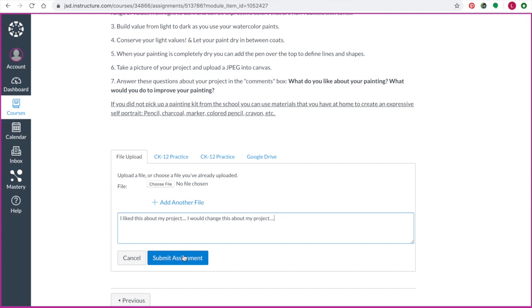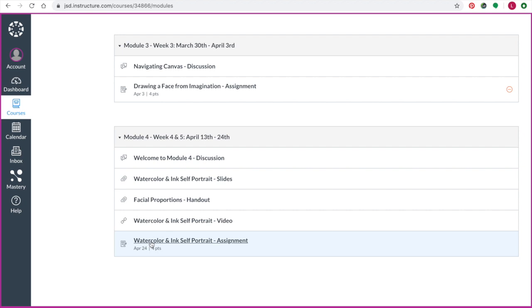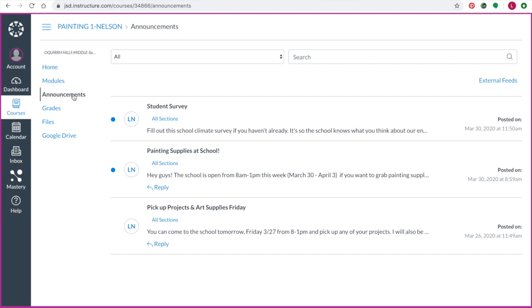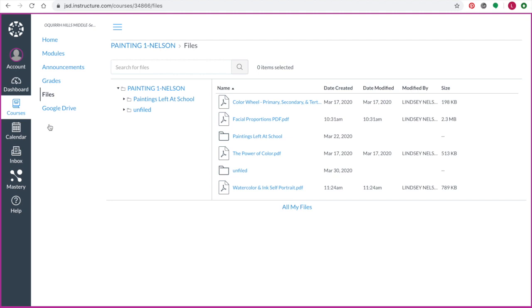All right, also in our Canvas course, let's look back at modules. So if you don't want to go from the previous and next button, you can also just click modules and come back out here and click the actual item that you need to work on. All right. We also have announcements. This is Mrs. Nelson's way of staying in contact, letting you know of things that need to be done. Grades. Grades are posted in here. However, these are not your official Skyward grades. That will be on your report card.